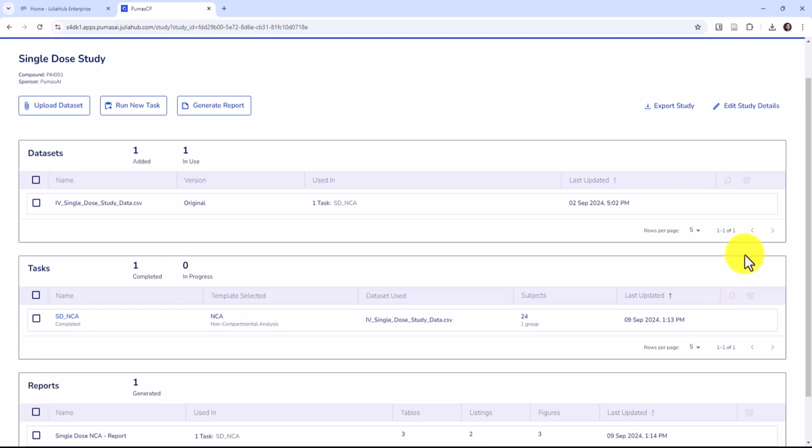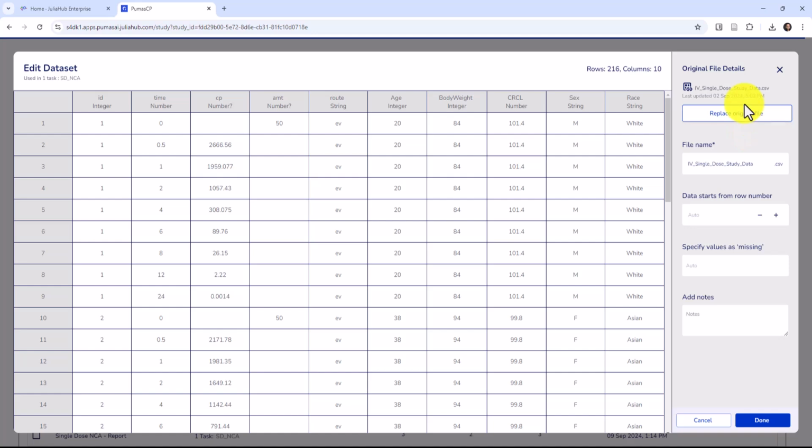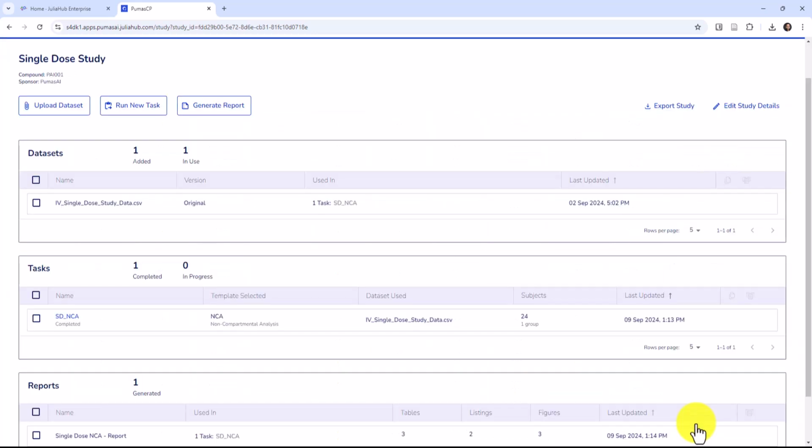The most common use case of editing a dataset is, let us say you have a data cut 1 from the month of September, but then you have a data cut 2 that is coming in the month of October. You can click on edit and you can replace the original file, right? But the workflow to replace and not lose track of the original work will be talked about in a different video. The third is download.